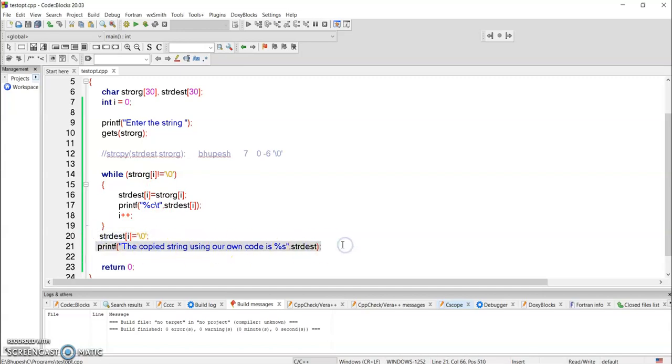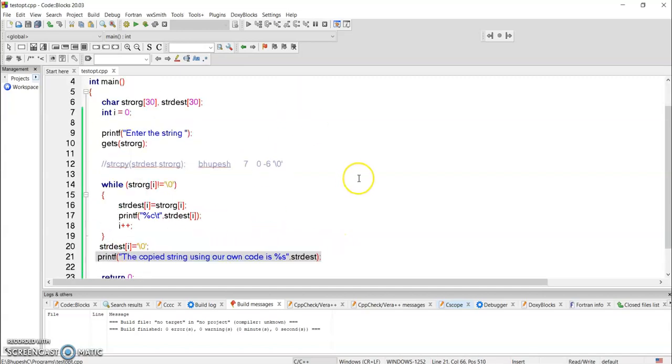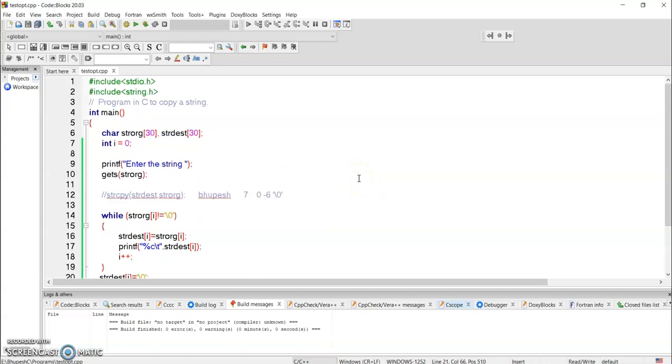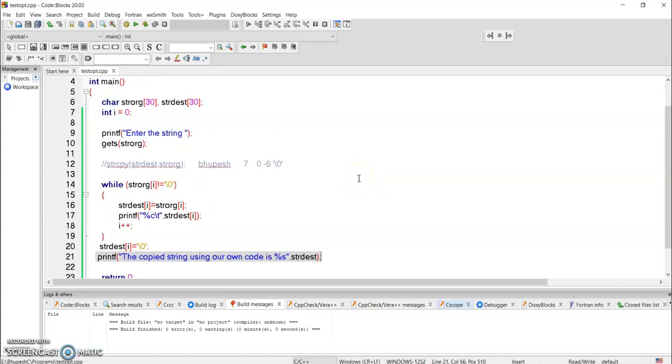I hope in this video you have understood the string copy library function and also our simple code itself. Next video I will be talking about string copy using pointer and function.